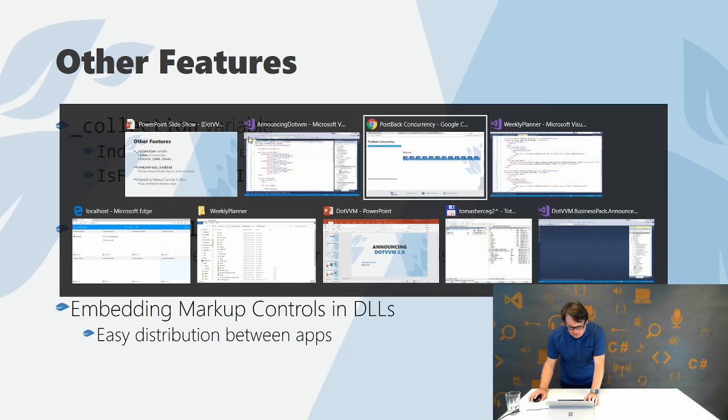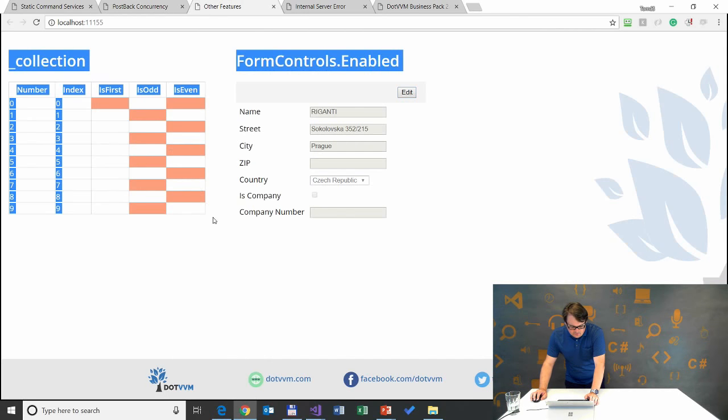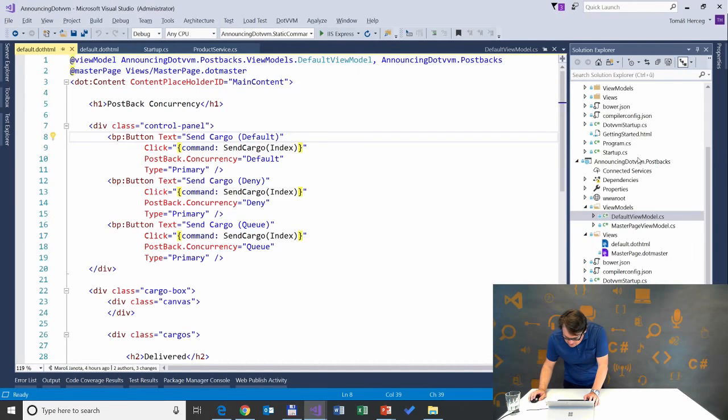Okay, so that's the first feature. I will show a demo of it. So that's the first part of the page, the first column. You can see this is a table, and some cells are highlighted. And let's look at the code, how it's done.